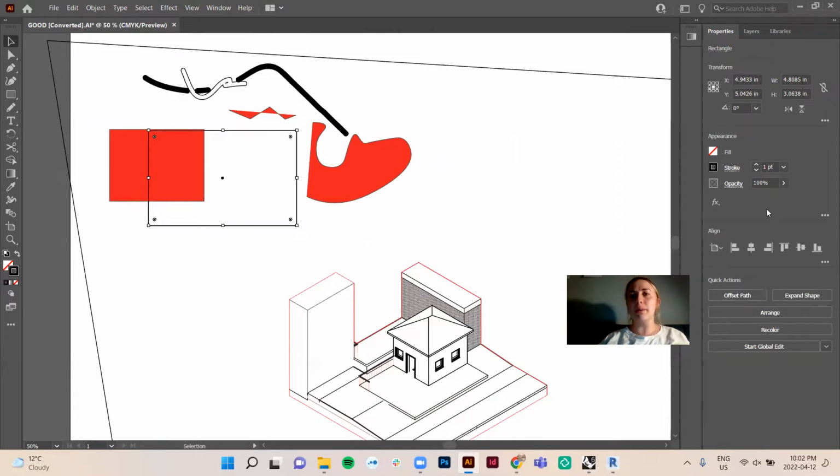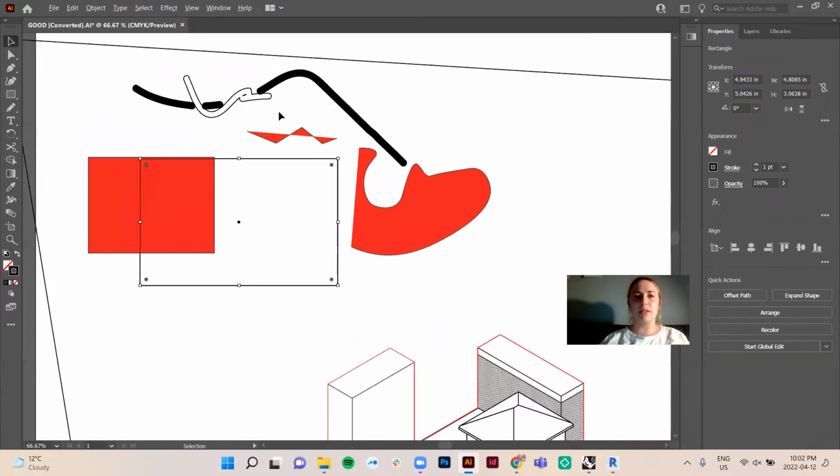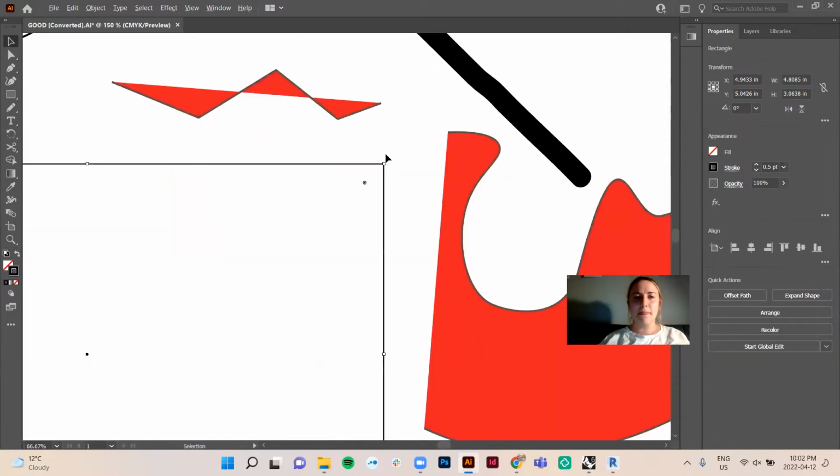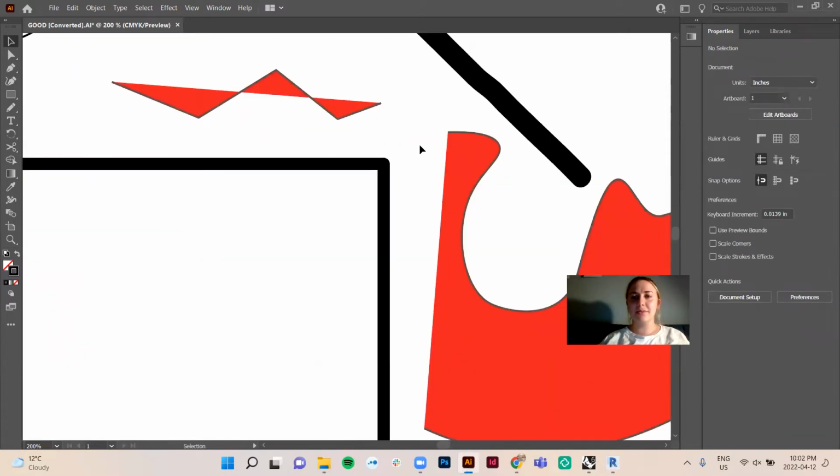Now going over to the properties panel, I usually only use the appearance panel here. So this is just telling us about the appearance of the thing that we're clicking on. So we can adjust the line weights here. As you see, they get thinner and thicker.